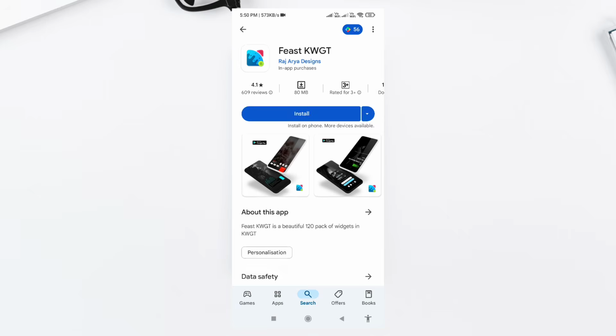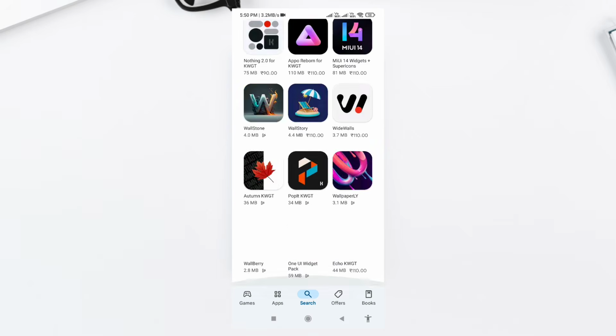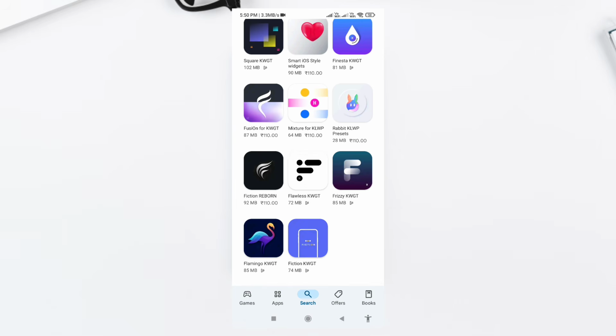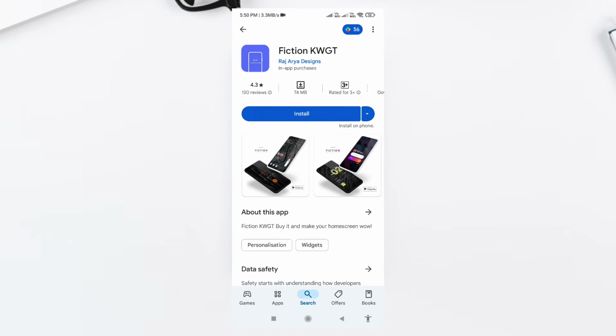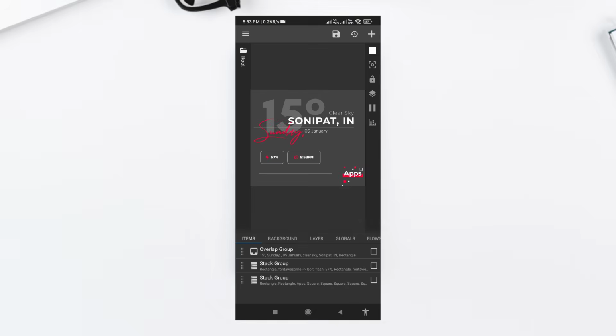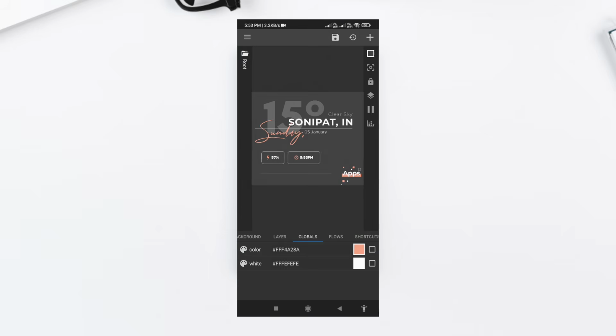Step 6. Add widgets. Widgets are key to personalizing your home screen. For a modern clock or weather widget, try KWGT or Zooper Widget. 1. Download the app and your favorite widget pack. 2. Add a widget to your home screen and customize it to match your style. Pro tip: keep widgets minimal and functional.